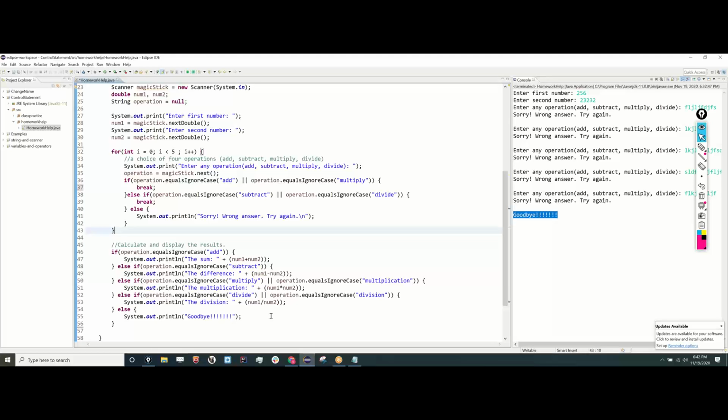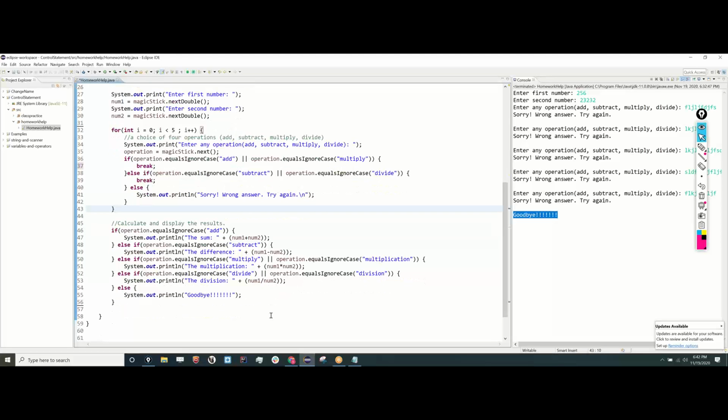I have one more question. Like operation dot equals ignore case. If I don't put the ignore case, I know the spelling, right? Because it's sometimes too much to put in my mind. So can I ignore that part? You can ignore this part if you know the answer is coming out exactly the way you have it.